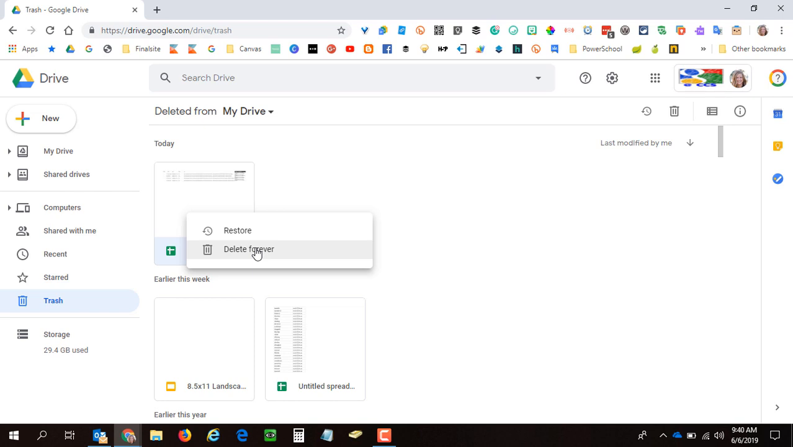So just FYI, a good thing to share with your students: even though they delete something forever, or maybe they leave their computer open and a friend goes and deletes something forever, we can restore it within that 25 days. So that's your trash folder.